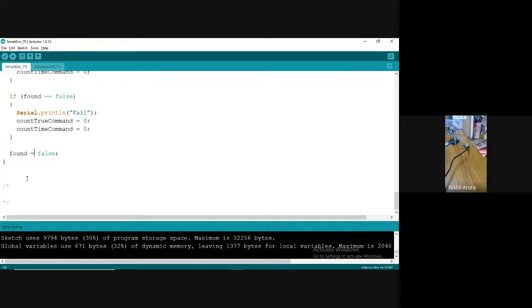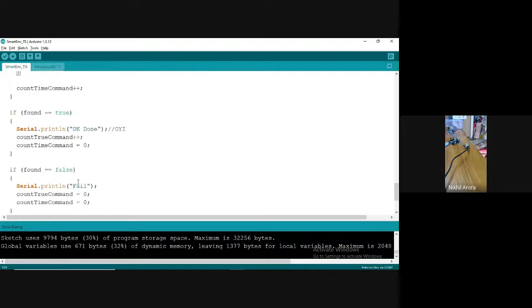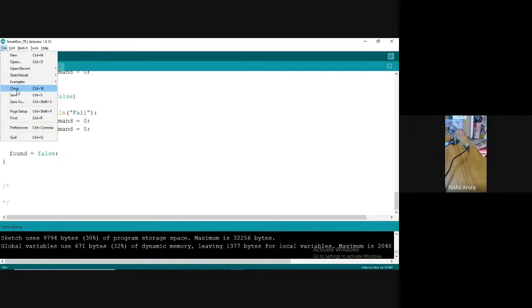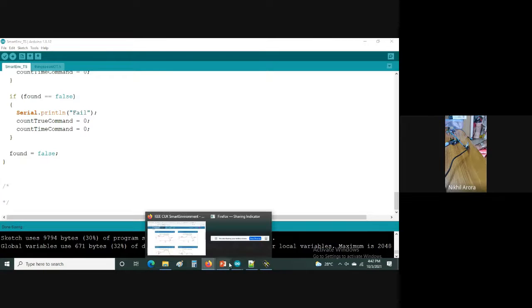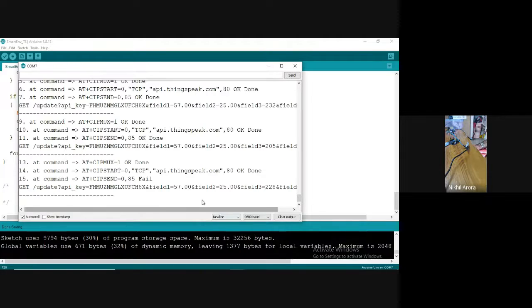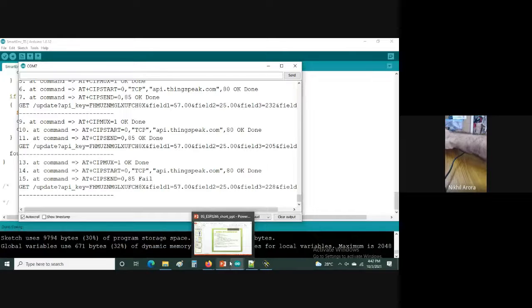How many lines are there? 127 lines. Hardly 100 lines actually. 100 lines of code is enough for your simple IoT project, and it can be done within 2 hours. That is the gist now. Maybe one reset we can give.